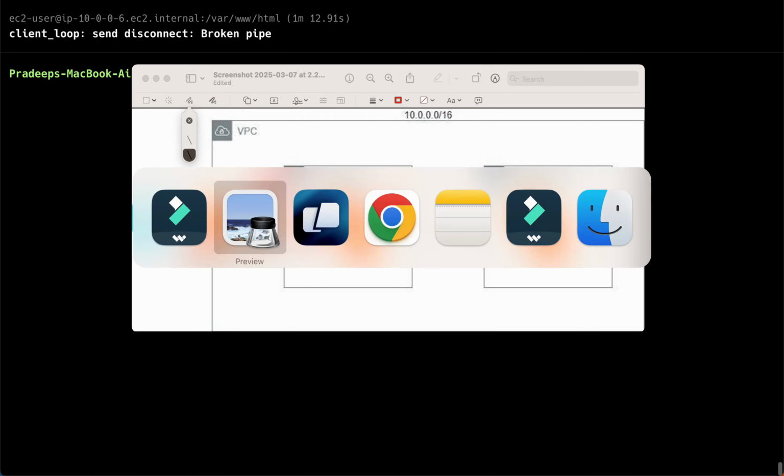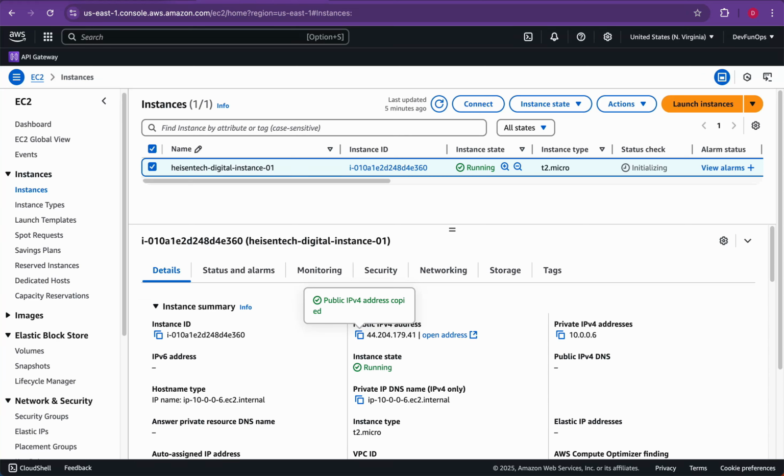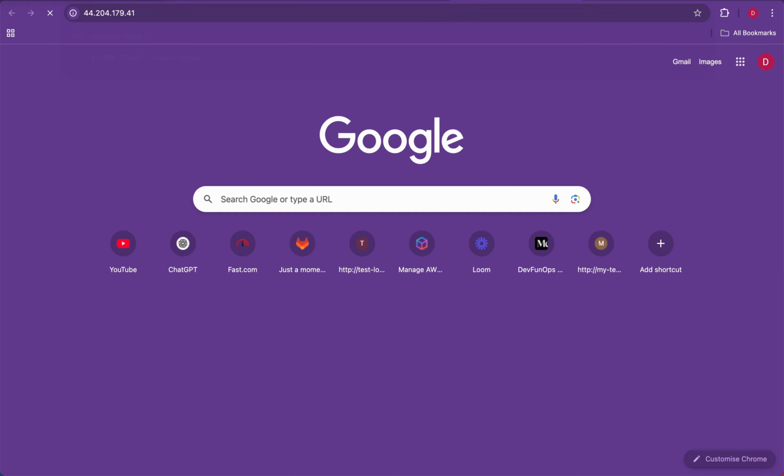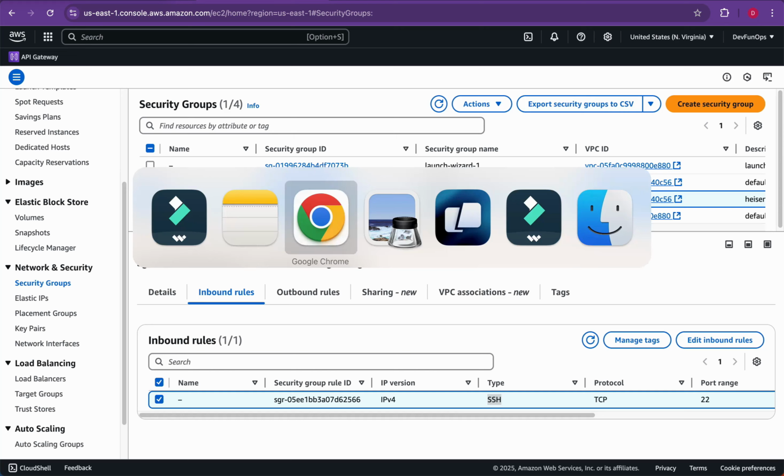Now let's try to access our application, which we have deployed on this instance. So we have this public IP address. Let's hit this public IP address in our browser. So if you see, this is not going to work, since, as you can see in our security group, we don't have an entry for traffic from the user or browser, which originates from outside the VPC.